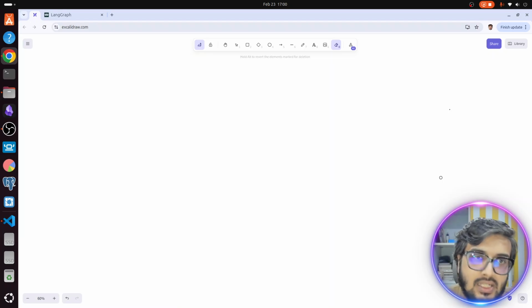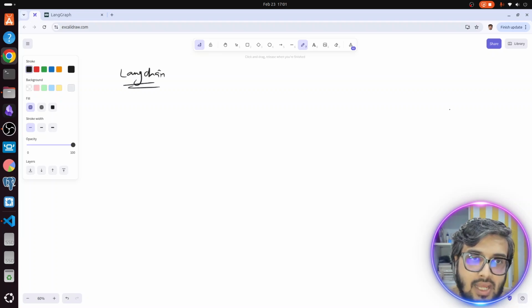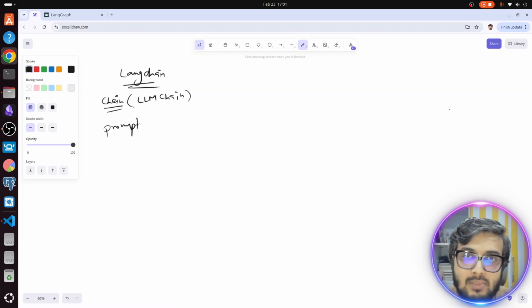So let's first see how linear things work in LangChain. Basically, LangChain says that you can create a chain. They give a class, LLMChain. Using this LLMChain, we can pass a prompt as an argument, and it supports two arguments, prompt and LLM. I'm just depicting this in a diagram. So this is a chain, basically.